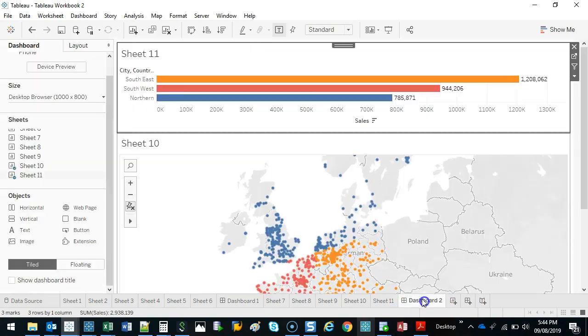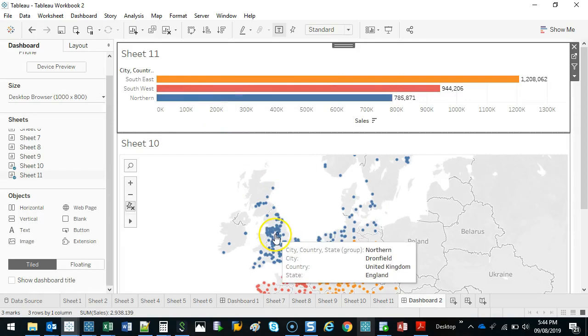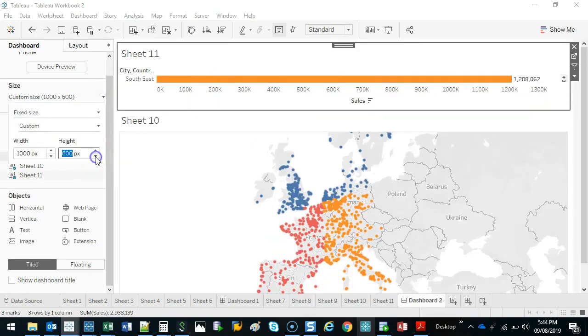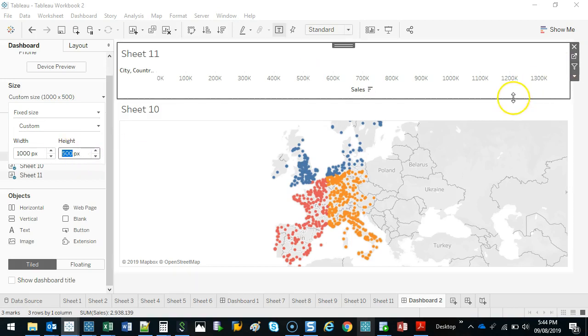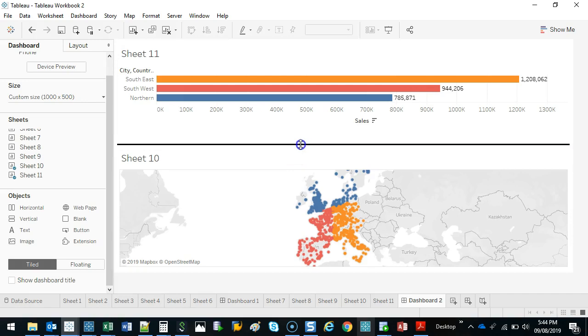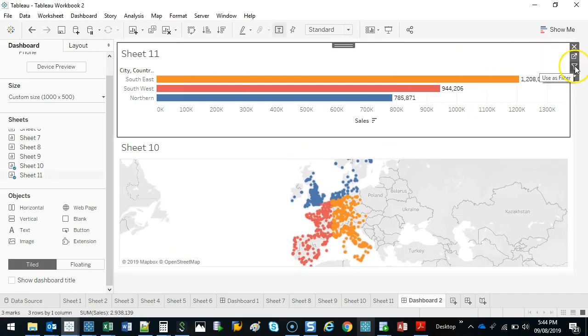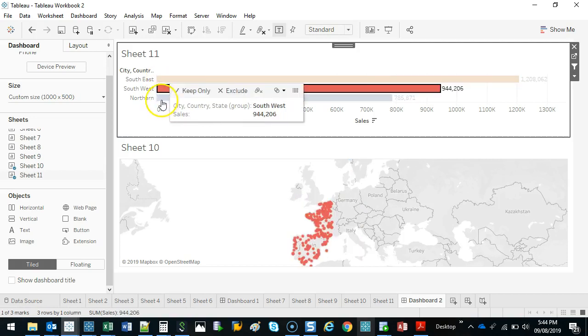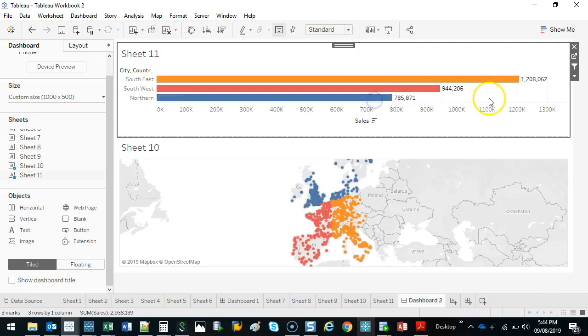So if I go back to dashboard 2, you'll see that they match. So you got the blue, which is northern, southeast, southwest. Let's just make this a little bit smaller so we can see it. Like so, right? And we can now use that as a filter. So if I press this filter button, right, I click southeast, it'll show me southeast, southwest, and northern. I mean, how cool is that?